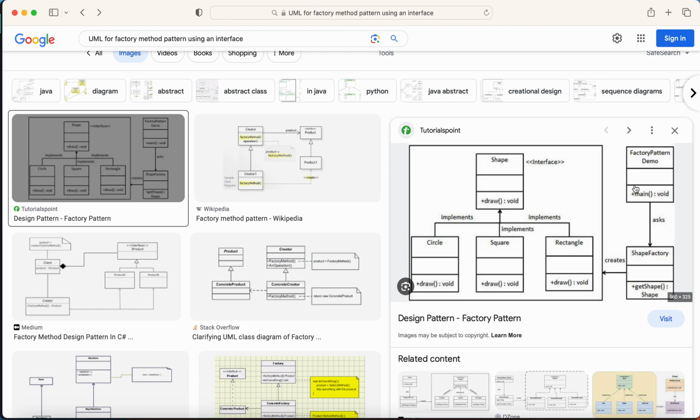If we look over here at the diagram to the right, we have a factory pattern demo, and this is essentially the client in this example. And you can see that the client is asking the factory to create a specific shape. And we have three possible shapes that could be created from this factory. We have a circle, square, and rectangle.